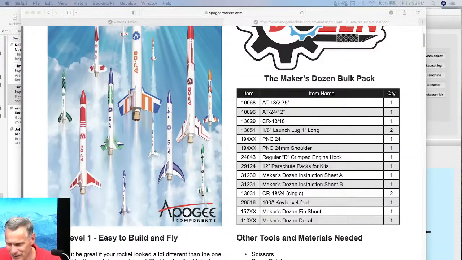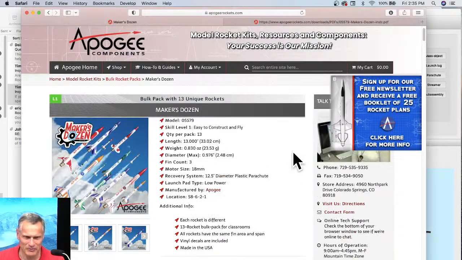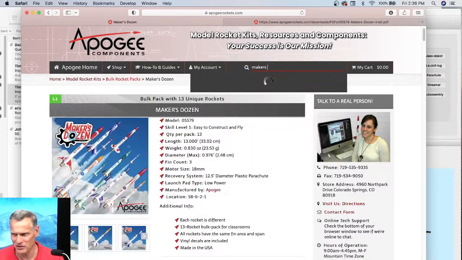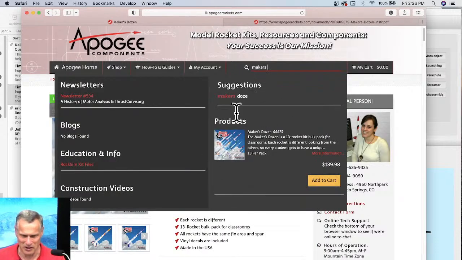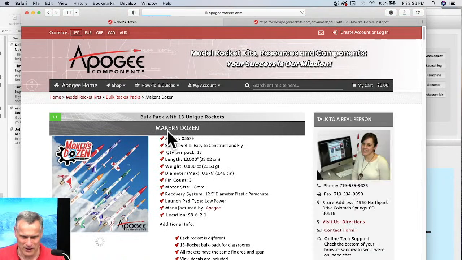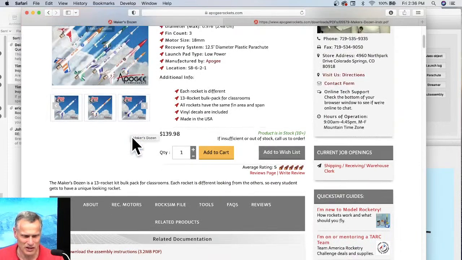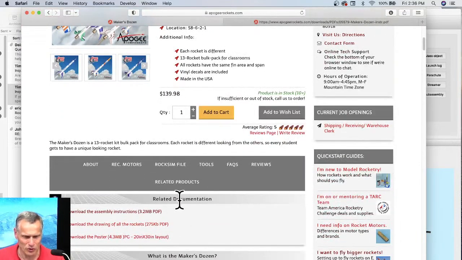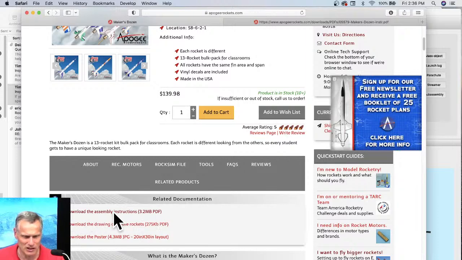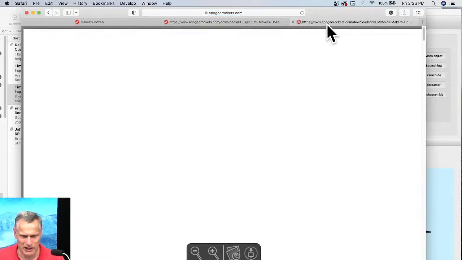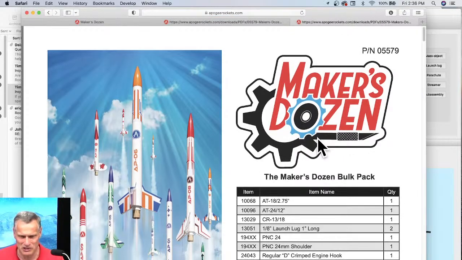Oh, you're not seeing it. So let me do that again. I went to the search bar on the Apogee website and typed in Maker's Dozen, or just Makers because it's finding it, and then clicked on it. It brings me to the Maker's Dozen kit page. Then if I scroll down under the related documentation, it says download the assembly instructions right here. If I click on that, it downloads them. And so now I'm seeing the instruction sheet.